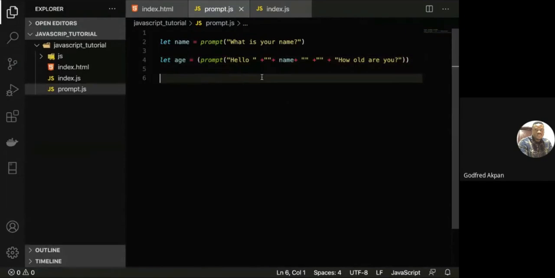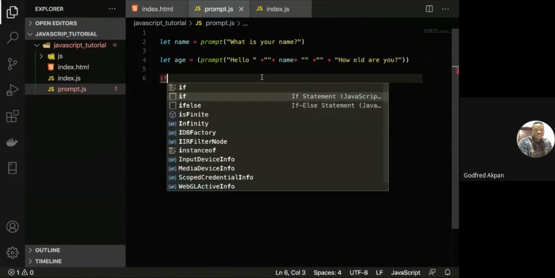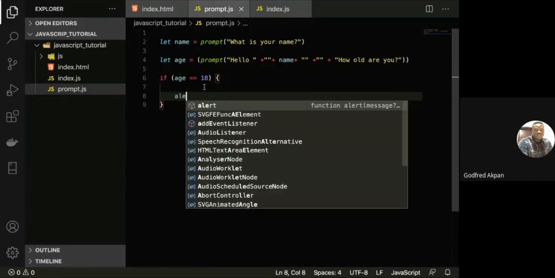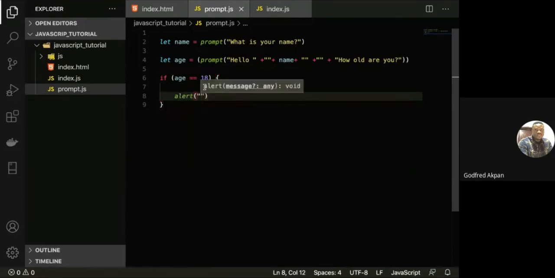So let's bring in the conditional now. If, let's say age, we need someone above 18 years old. If age is equals to 18, alert, you are welcome to this site.